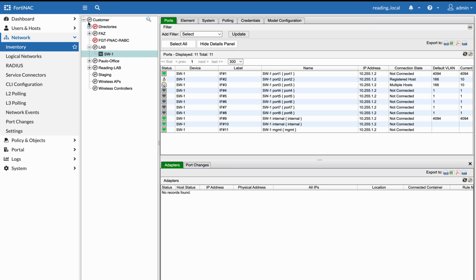So FortiNAC is multi-vendor. I'm not going to mention vendors, but you can have any vendor switch on here. All the main leading brands, we support those. So you just create a container. Container will describe, it could be your London office, it could be your Sydney office, it doesn't matter. And then you import the relevant switches and access points.